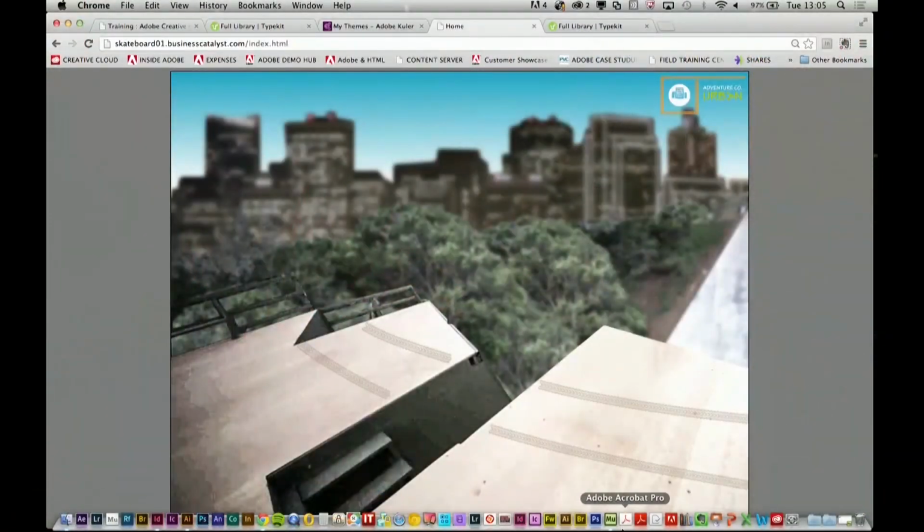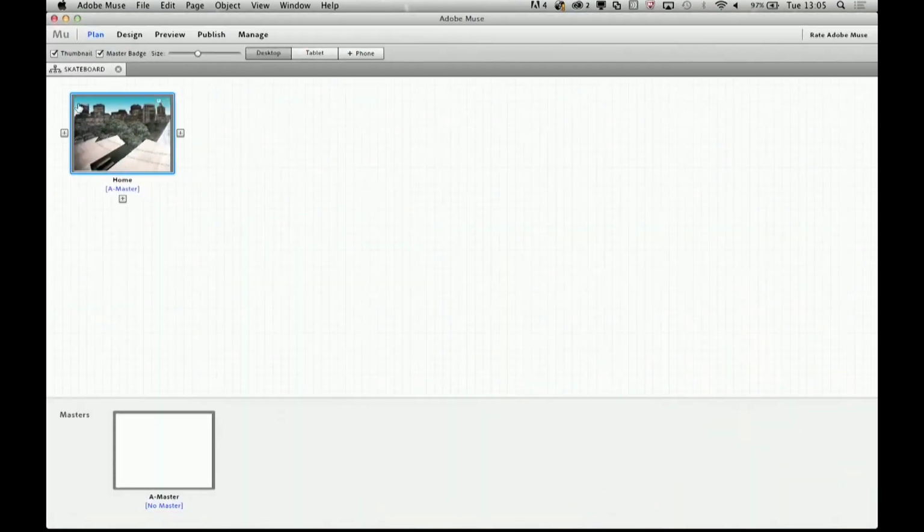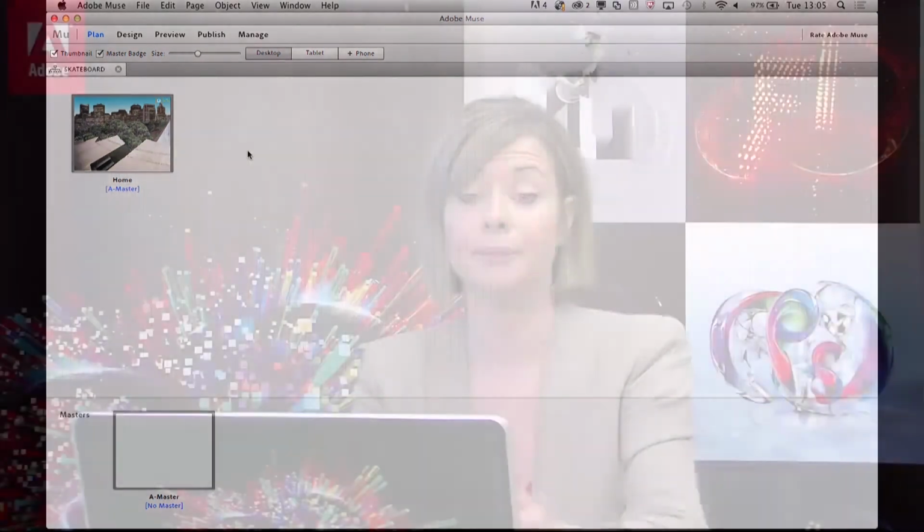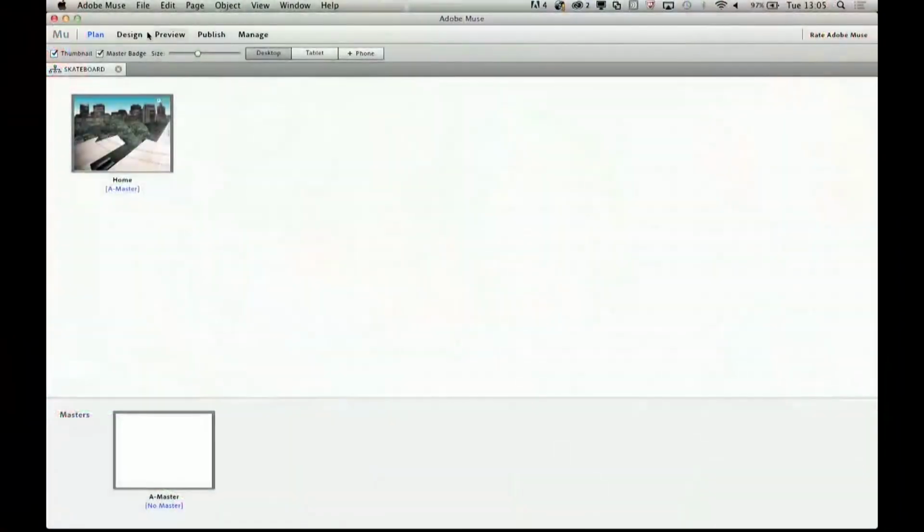So let me just open up Muse very, very quickly. You can see I've got my master page in here. For those of you who aren't familiar with Muse, it is a tool aimed at designers to help you to create websites without writing any code. So it's widget based. You've got some interface tabs at the top here.